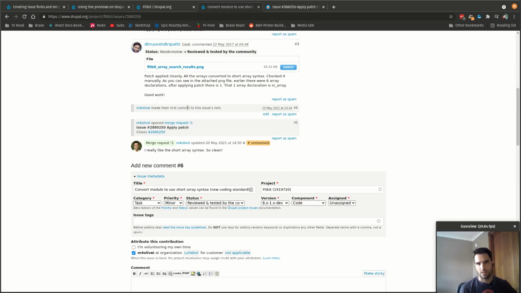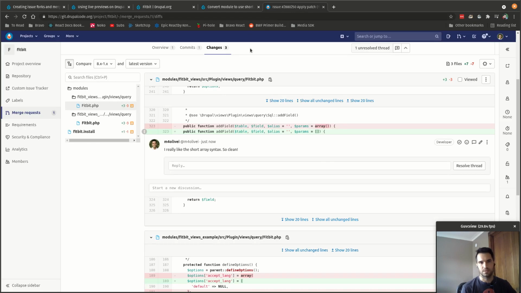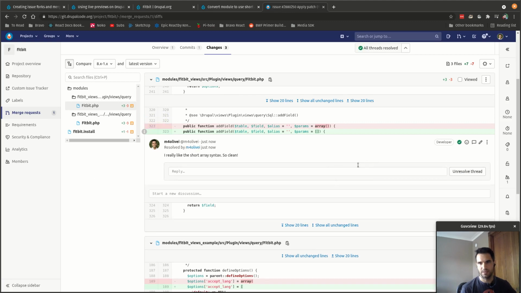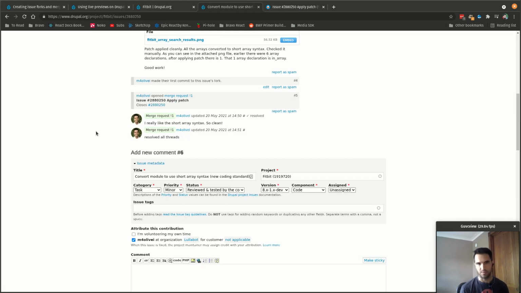So I can see that it shows that I made the issue fork, it shows that I opened a merge request, and it shows that I made a comment on the code, which is great. Then let's go back here just for completion's sake and resolve the thread. And we come back here and refresh, and we should see a notification here that the thread has been resolved.